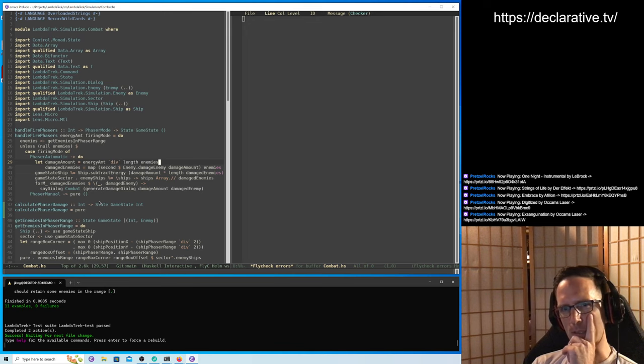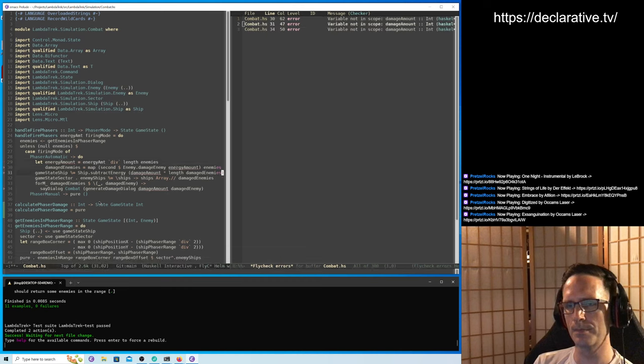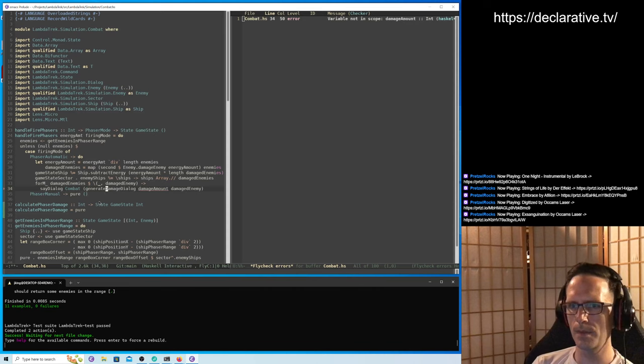I was thinking, when I was thinking about this, a term here would be calculate the phaser damage, but we also need the enemy that we're targeting and hitting, because we want to be able to take into account their shields, and this slight randomness that we want to add to it. So it's not really damage amount, that's energy amount. So I'm going to start by renaming that. Energy amount.